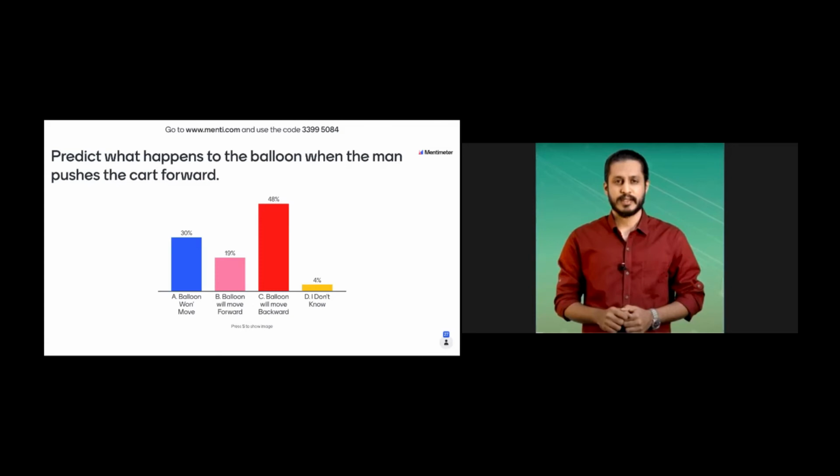Okay, so I'll get back to the slides now. Just look at these results. 30% are saying balloon won't move. It doesn't matter if you're telling your answers or not, you are thinking about something. You have your own logic for this answer. Those who are saying balloon will move forward also have some reasoning for that, correct? Due to elastic behavior. Those who are saying balloon will move backward will also definitely have some reason for their answer. A very small percent is saying I don't know, which is also very valid in this condition.